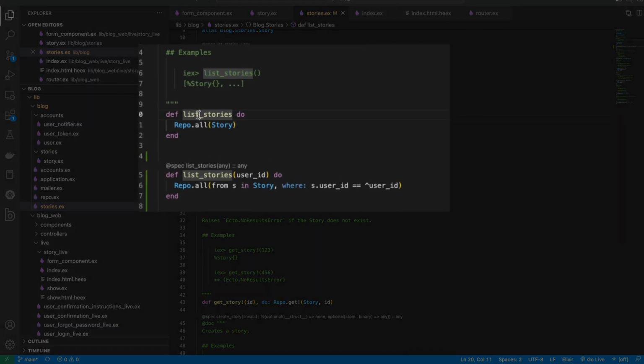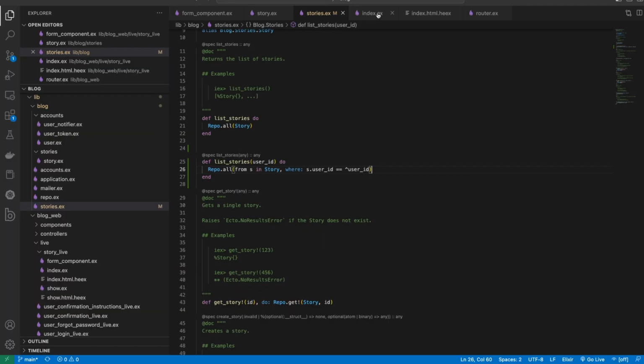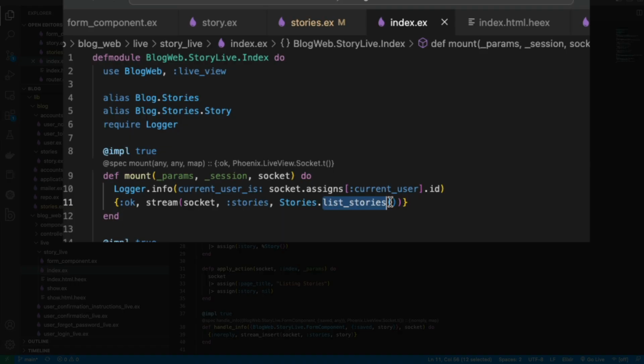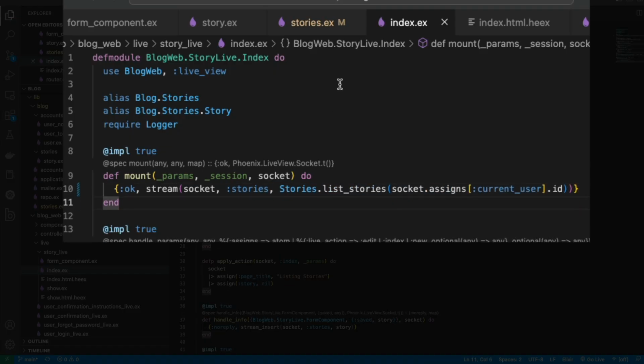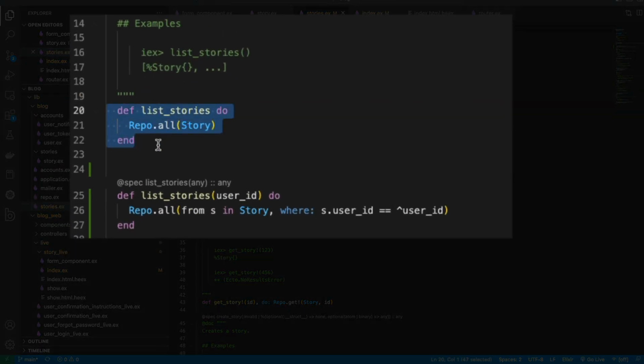So instead of calling the list stories that lists all of the stories, we're going to list the ones that are filtered to the user ID. We'll go back to our index.ex file, and instead of just calling list stories here without any parameters, we'll pass this socket assigns ID into here. This other one right now is not being used, but we can leave that, we can use this in the future. But for now, we're just going to access the list stories with the user ID.